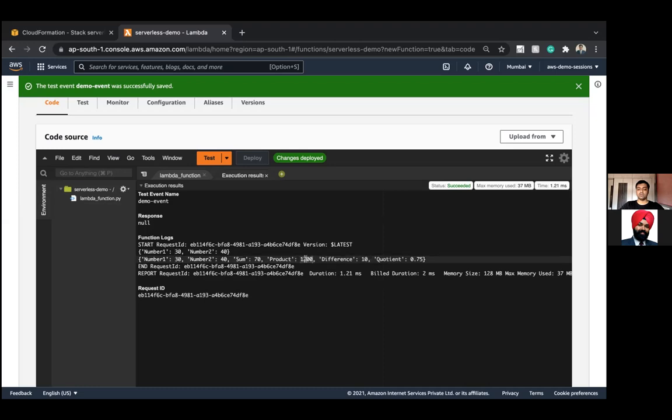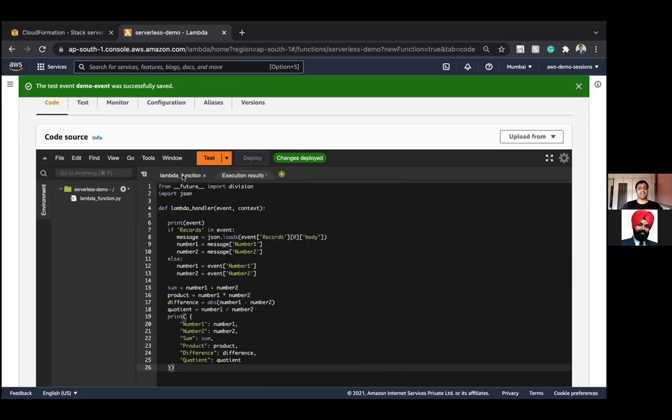If you multiply, it's 1,200. Then there's a difference around it, and there is a quotation, right? So this is a quick demo, I would say, very hello world. Okay, this is more like a hello world example.